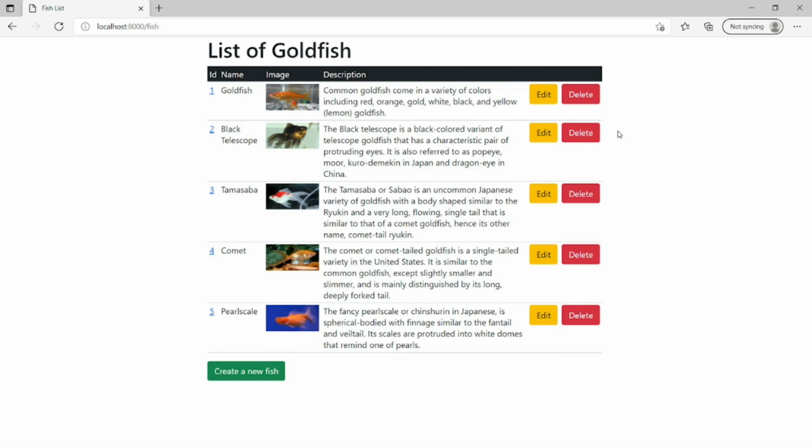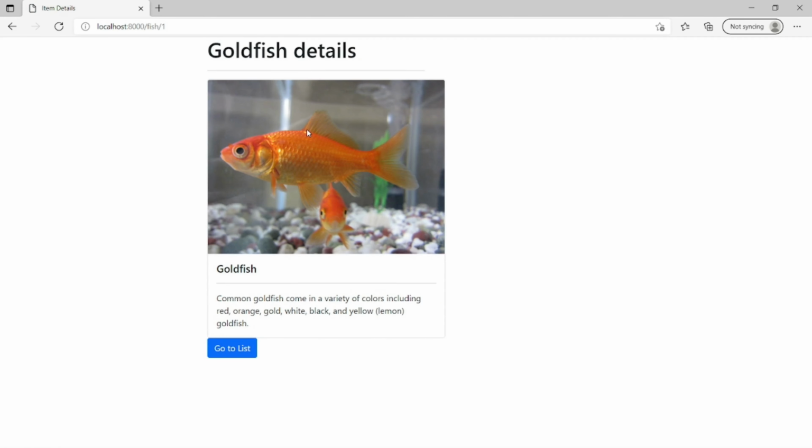Okay, so this is your list page, the list view of the application, which contains the ID, name, image, and description. So as I was saying, CRUD. I can do all of this in a single page. For example, I would like to view the goldfish. It's a list view, but I want to take a closer look at what exactly this is. Click on this.